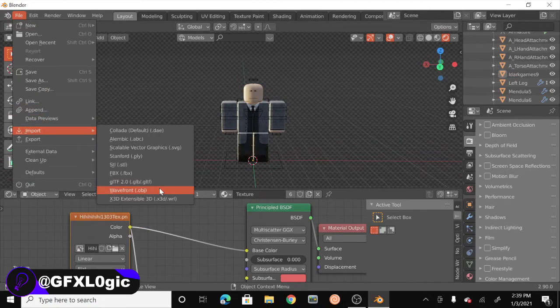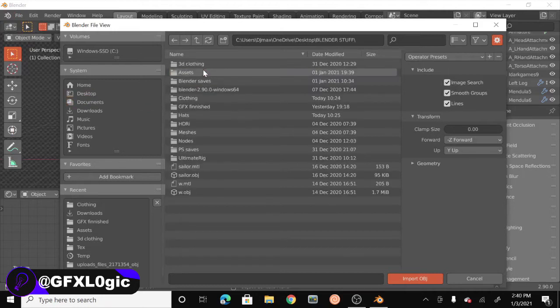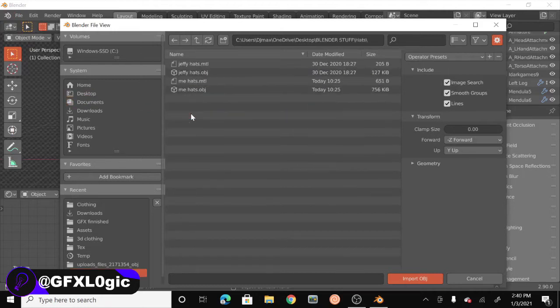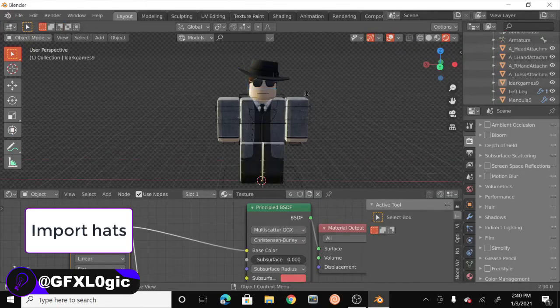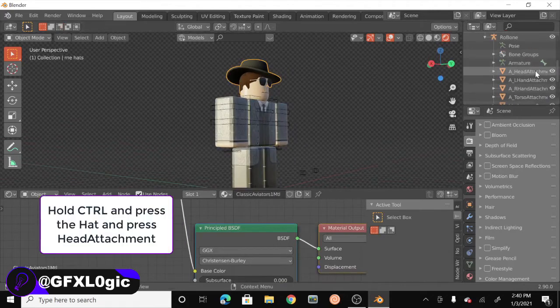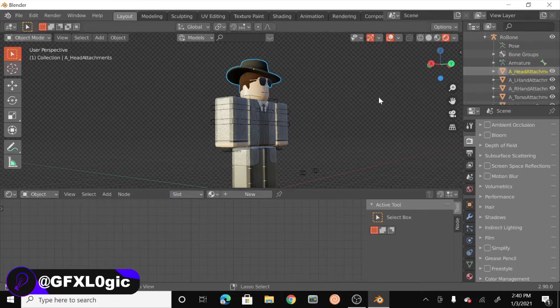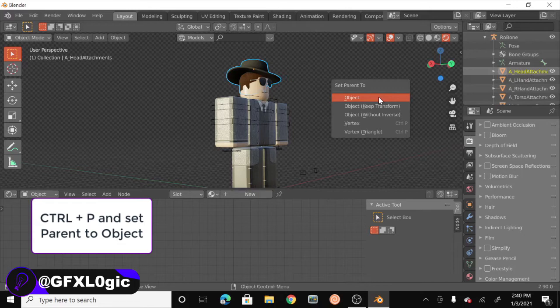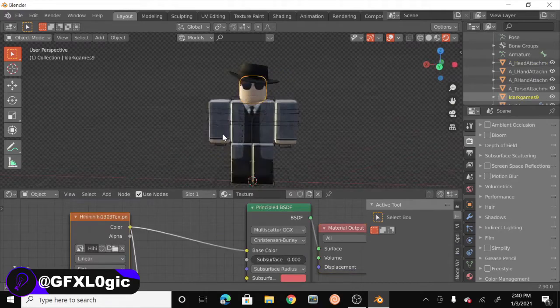Now we can import our hats, which I have right here. They should go right onto the head. We press the hat, hold Control, and press the head attachment. Then while still holding Control, we press P, and set parent to object. That way the hats follow the head wherever you move it.